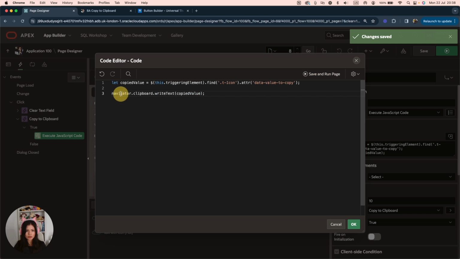For that, we use navigator.clipboard, which is the clipboard API, and then writeText. To break this down, this line is using the clipboard API, which provides a way to programmatically copy text to the clipboard, as its name implies. And writeText is a method that writes the text passed to it. In this case, we are going to write the text from my variable, copied value.